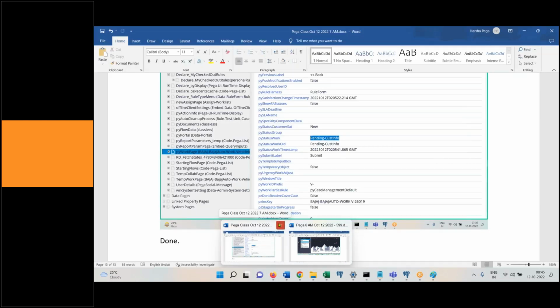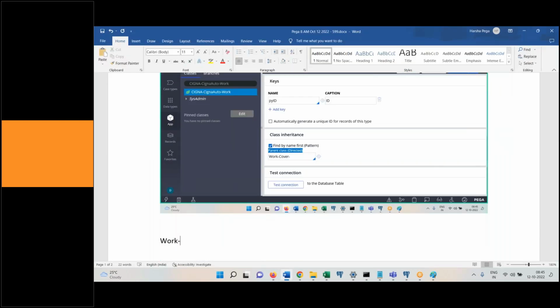Let me close this document. Work-Cover- was the OOTB class, the parent class of the implementation work class. Our work is different, Work- is different. Work- is OOTB. That's what we are seeing from the diagram.